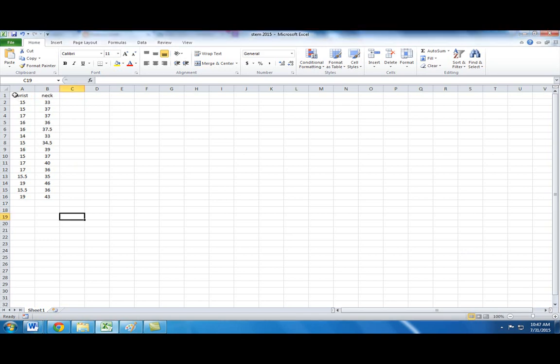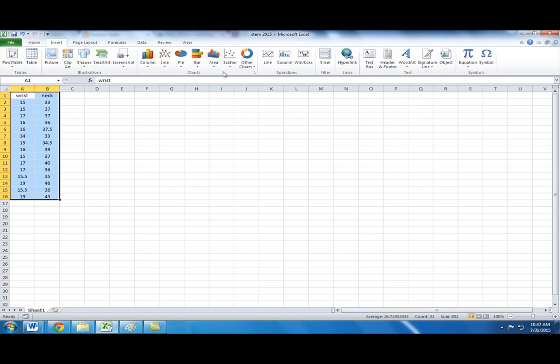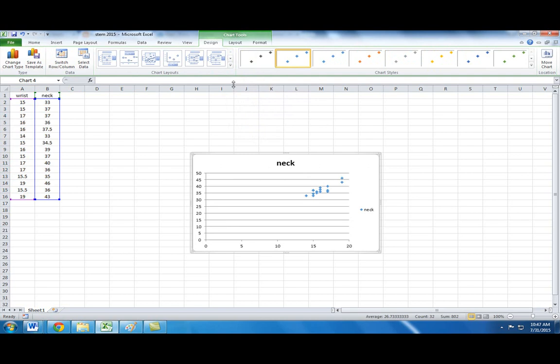The next thing I'll do is I'll highlight both columns. I'll go to Insert. I'll hit Scatter. And I want to choose this first option. It creates a scatter plot. And here we have the scatter plot.